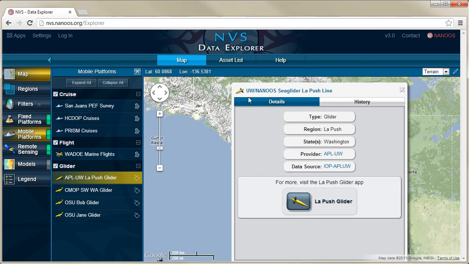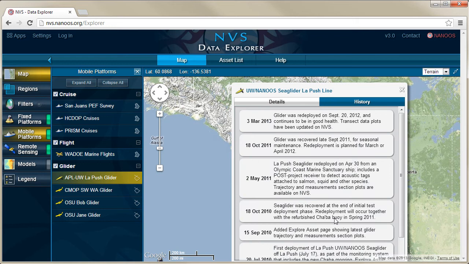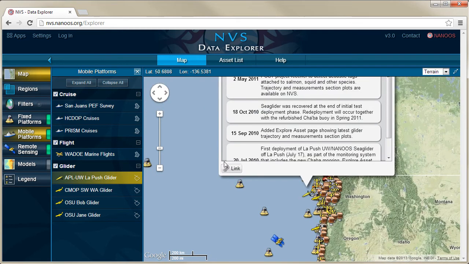For all mobile platforms, the pop-up windows are the same. At the top is a link to the data provider website. In the middle are two buttons, Details, which provides information about the platform, and History, which provides information from the Nanus Data Manager about the data stream. At the bottom is a link button that provides you a URL that will link directly to what you are looking at so that you can share with others or bookmark for future use.